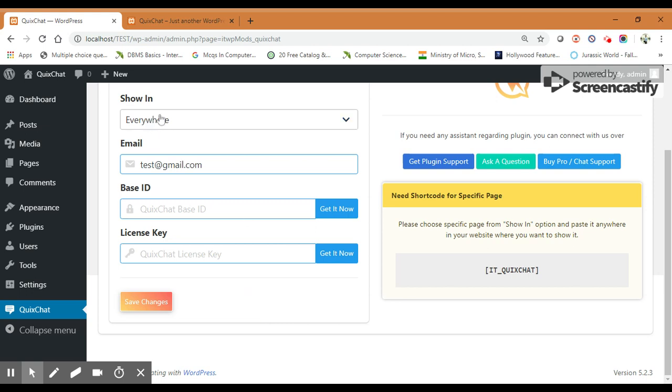For example, it has show in drop down menu. If we select everywhere option, it means our messenger will be visible on the every page of the website. And if you want to show this messenger on some selected page, we have to select this specific page option. And we have to copy this short code and use that on that particular specific page. Okay, in my case, I'm going to use this plugin or messenger on every page of my website. So I'm going to select this everywhere option.